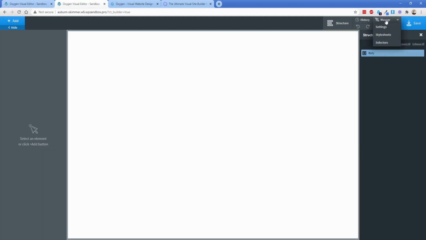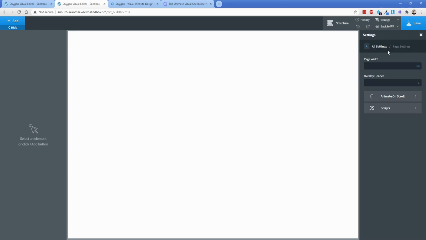If we look at that side by side, you can see the DOM tree, basically just the structure panel, is right there. You have your style sheets and your selectors as little tabs, which is pretty interesting. In the current version, you would have to go to Manage, and then there's those other options, as you can see. Let's take a look at the settings tab real quick here, and let's go to page settings.